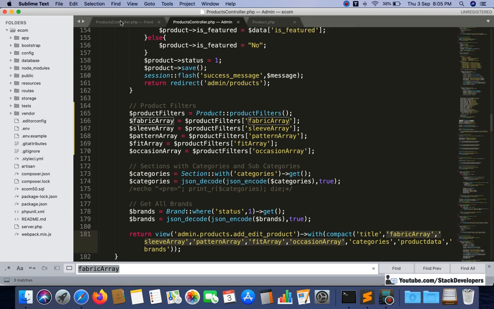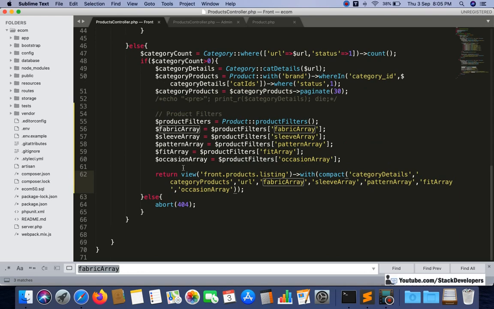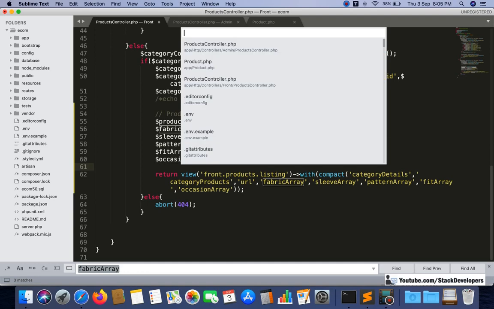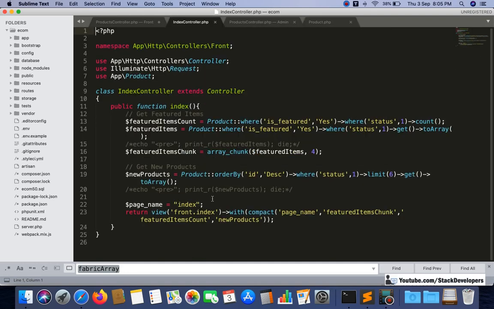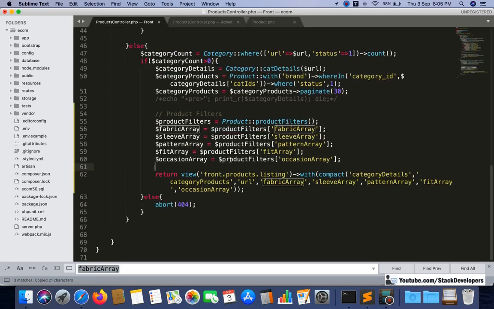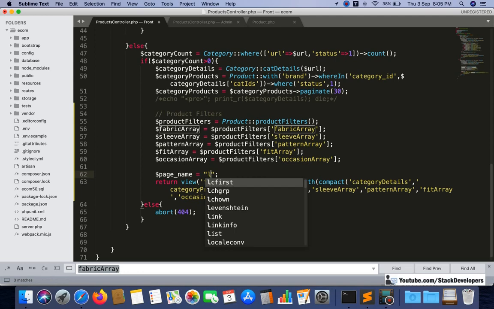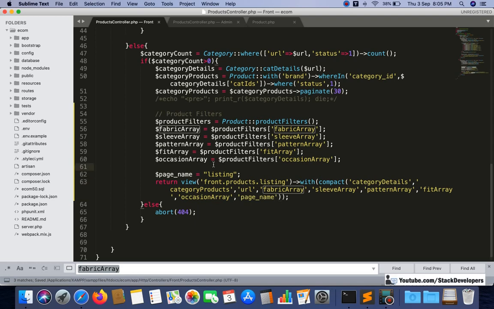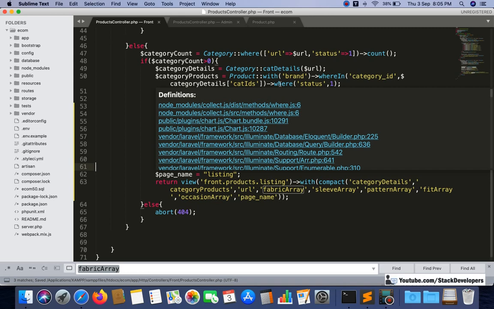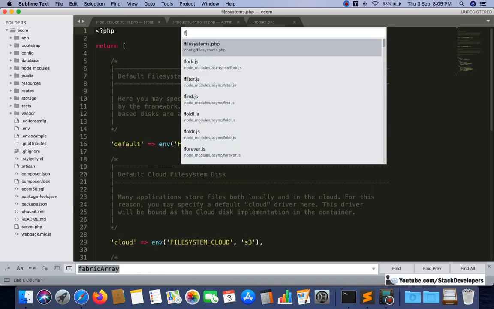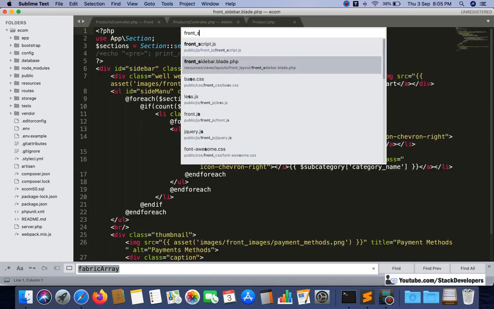In the front products controller, here it is, I will add the page name, like we have done for the index controller as well, if you remember. You can see in the index controller as well we have used this page name. This page name is very important, you can use it for all the pages, so that we can add the condition we want. See, listing, and just pass this page name, so that we can add the condition in the listing blade file in the front sidebar that we are going to update.